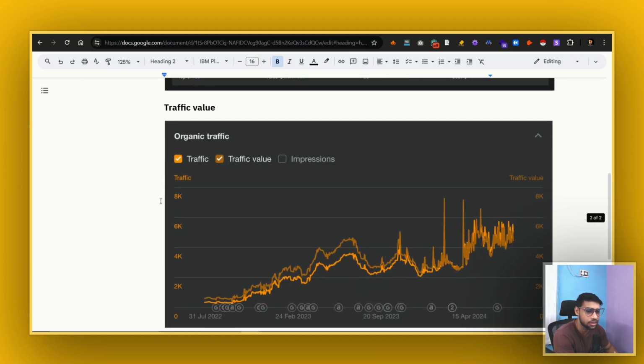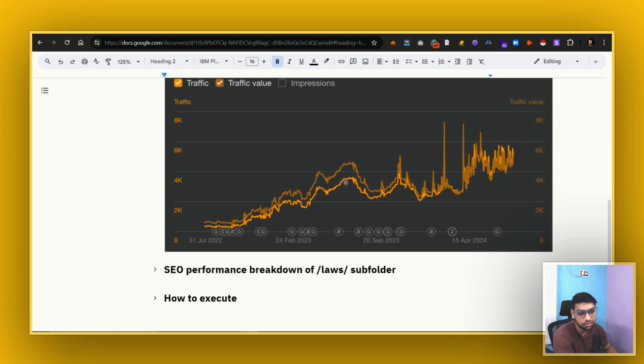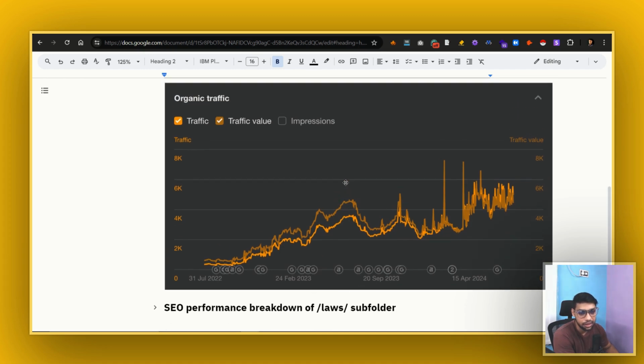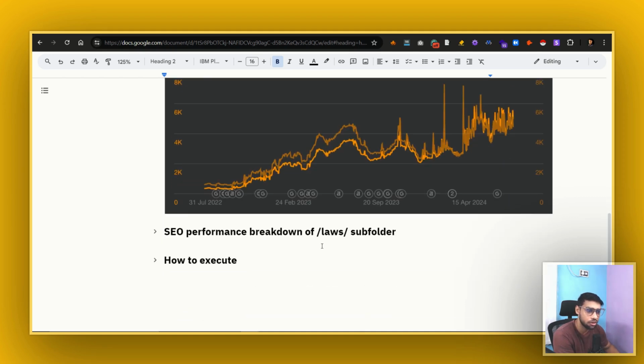And if we go to another section, the traffic value from the forms section is around 5 to 6k, which is still good, considering the effort it takes to create those pages.